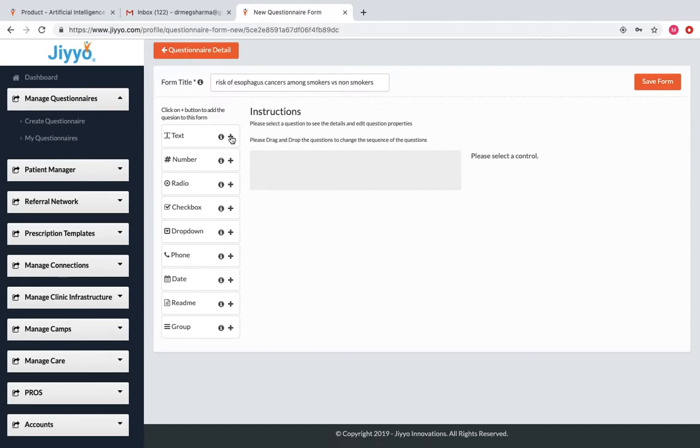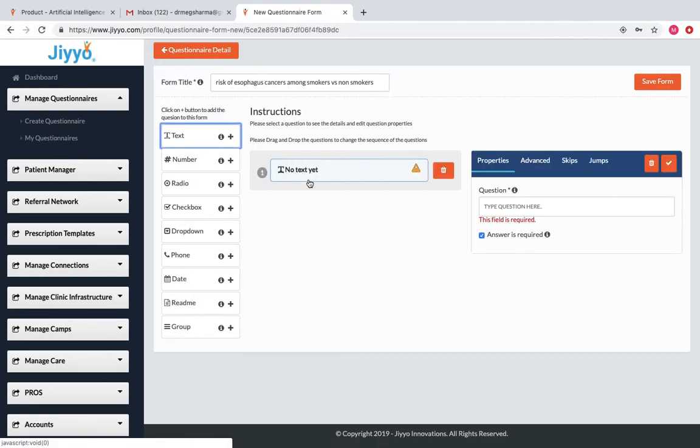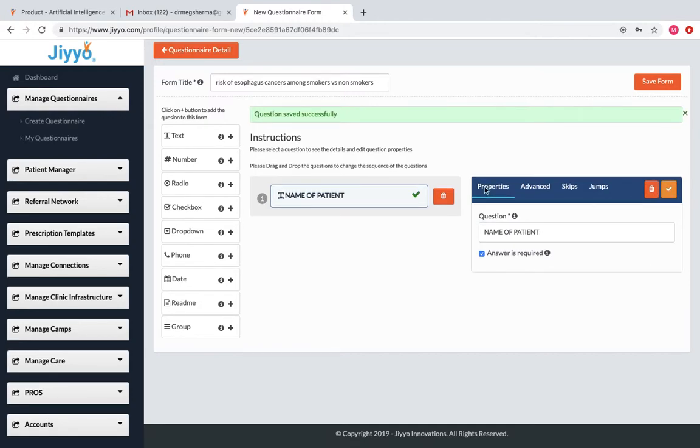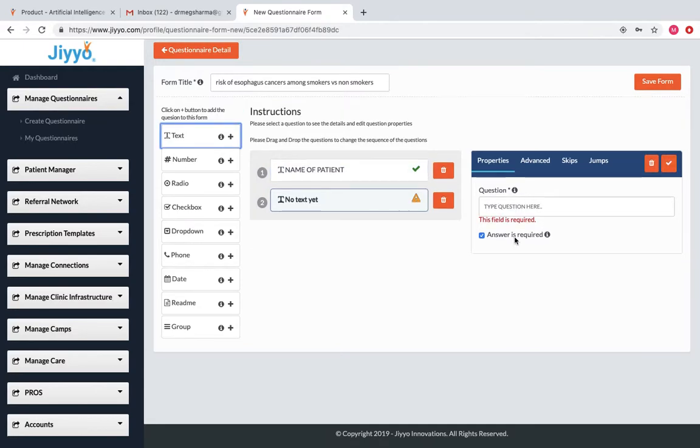We'll see the first option, that is text. Here we click it. Once we click it, this option will appear here, but you have to type it here. With text, when the answer to a question is required in text format or descriptive format, use this option. It can be name of the patient, his address or any other details, or another option is important history points, important history of the patient.